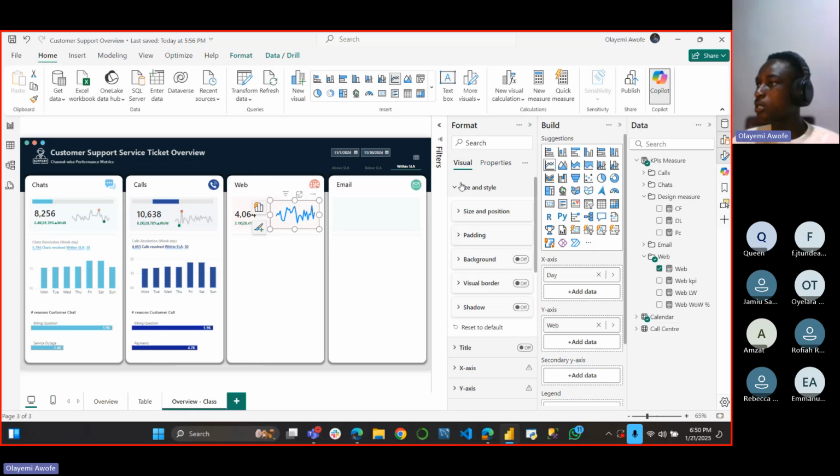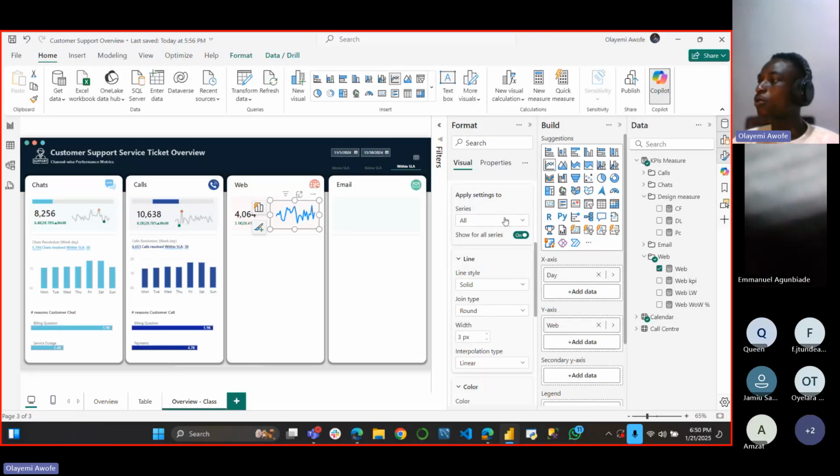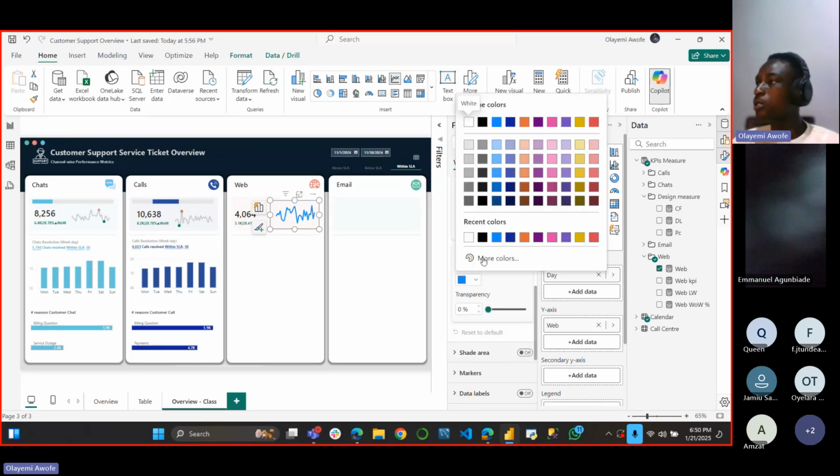Then what next? I'm going to my line chart and I'm going to change the colors in the line. So the color is now going to be for the color that we are currently using. The color for the web, you see, they all have their colors. So this is where color mixtures comes in, like what I was explaining in the last class. So this one, I'm going to be using this color.